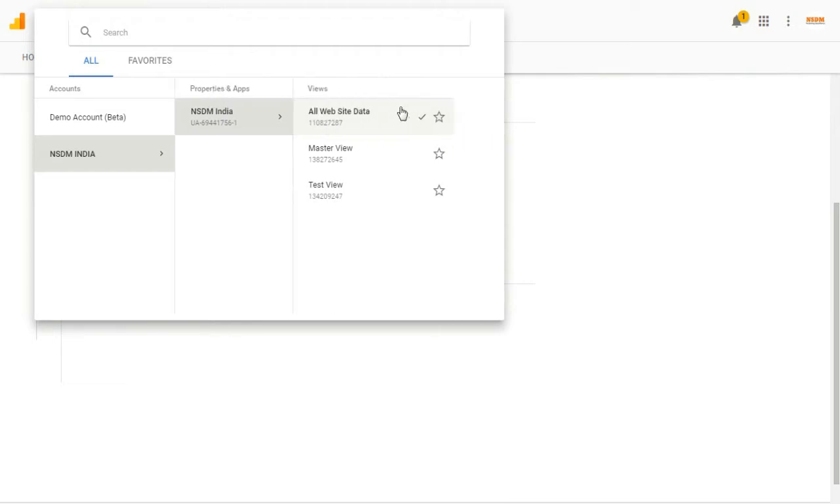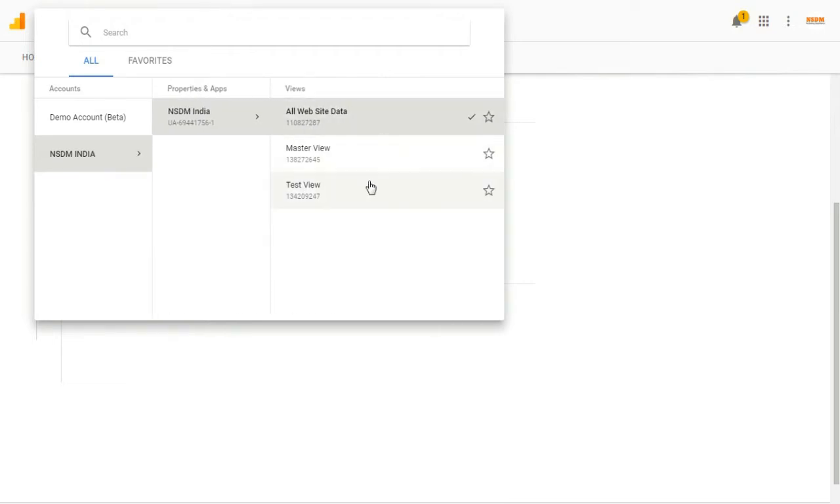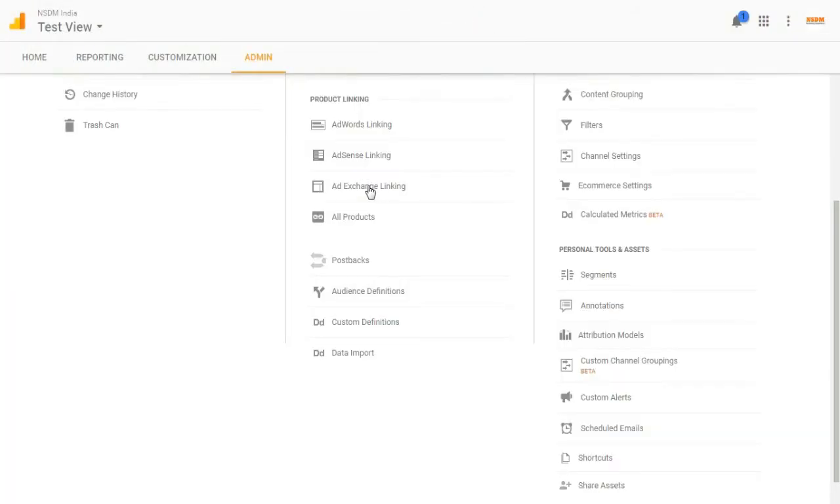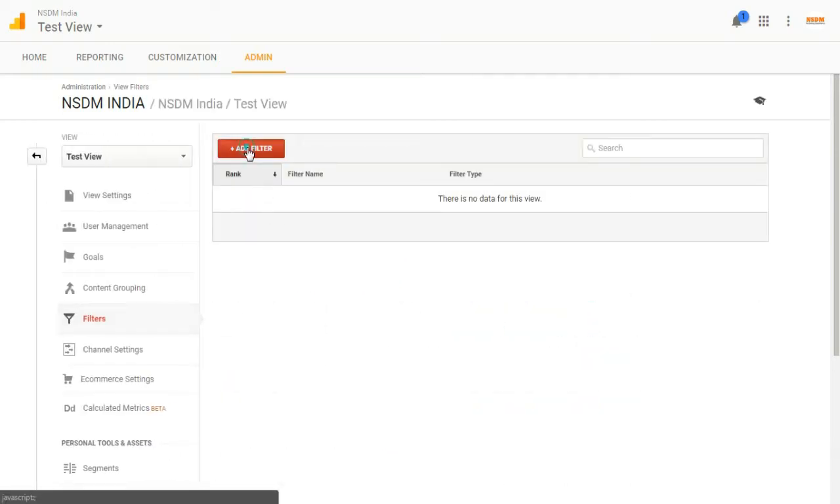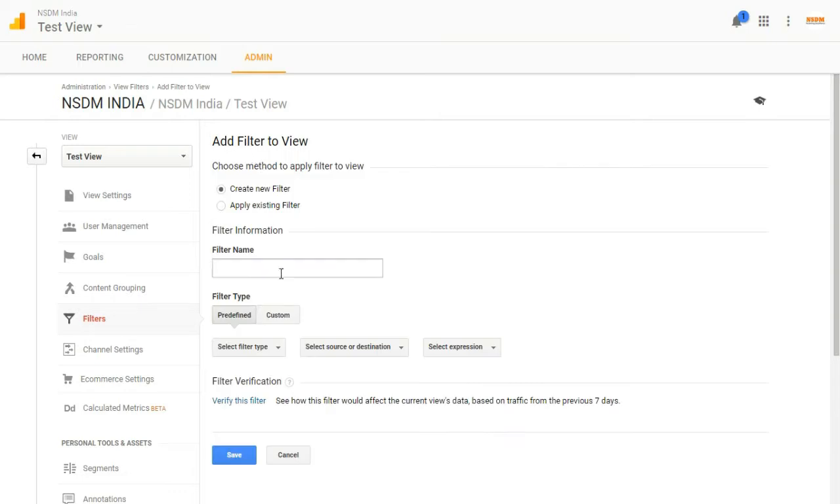Give your view an appropriate name, choose your time zone, and click on Create View. After this, you will see the new view right here. Click on it. I will get into the test view for the purpose of showing you. And then under the view column, click on filter. Add filter. Filter name. Give this filter an appropriate name. I like to call it ghost visits.